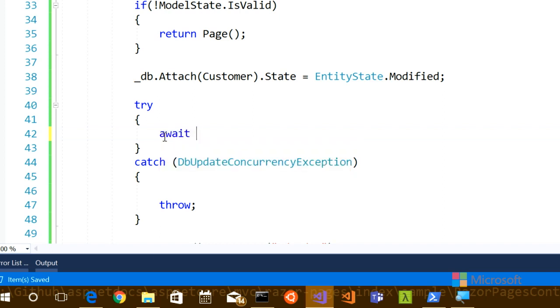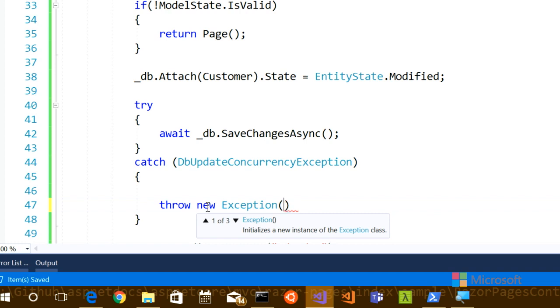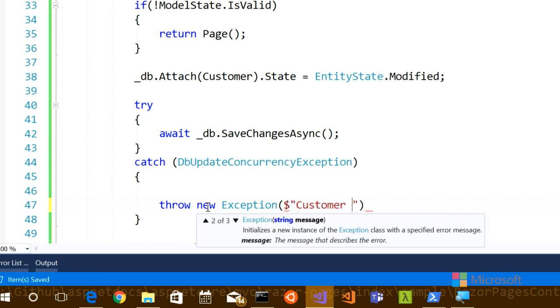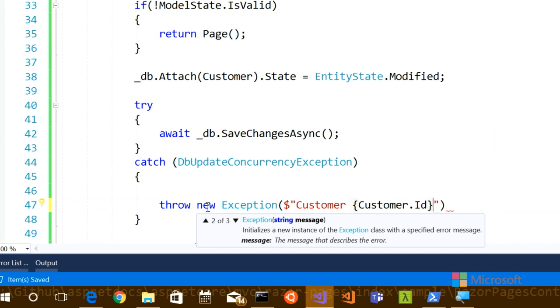So you're going to await the changes? We're going to await and say SaveChangesAsync. And presumably that'll work fine. If it doesn't, we want to throw an exception. Now, there's different arguments about the right way to do this, but for now, I'm going to say customer, and this is kind of cool, customer.Id. See how I'm getting IntelliSense inside the string?